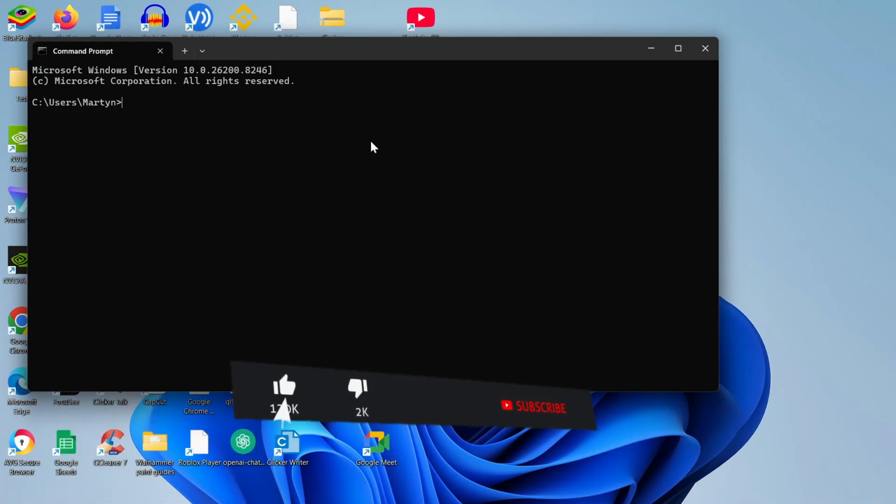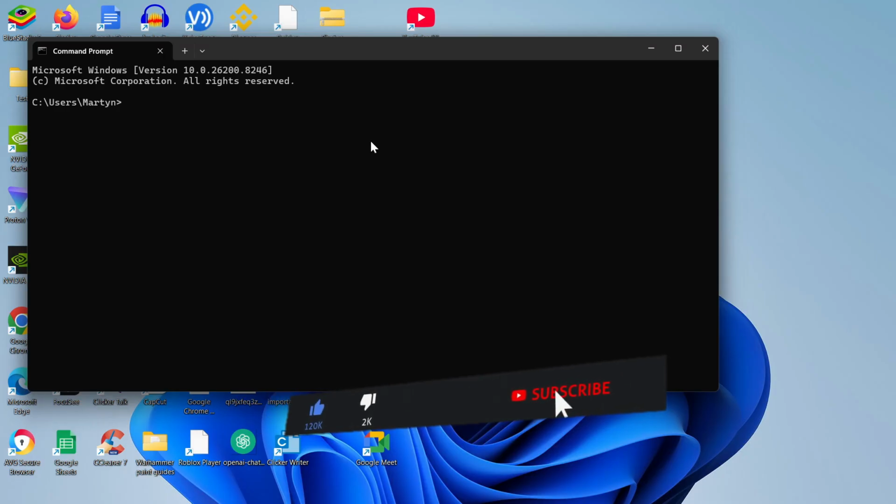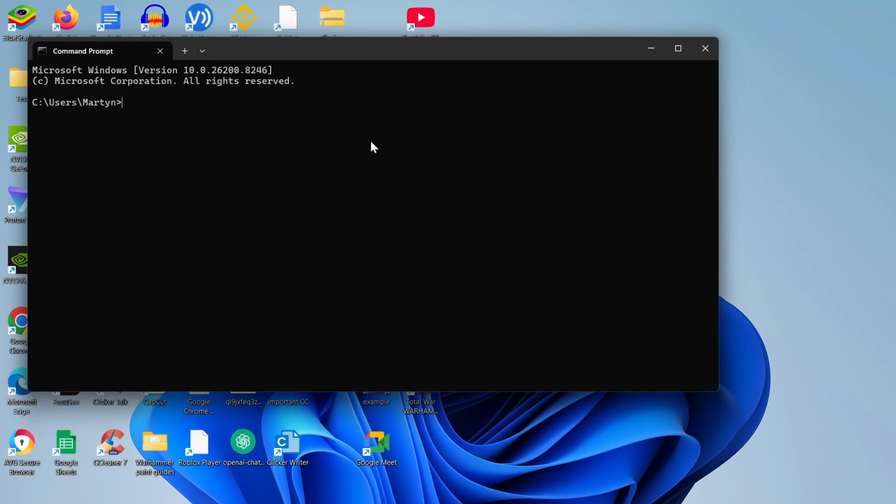Once you've opened up your command prompt, there's going to be a command that you're going to want to type. What I will do is leave this in the video description down below, so you can just copy and paste it from the video description. So what you want to do is copy and paste that into command prompt. This is what it looks like, and then go ahead and hit enter on your keyboard.